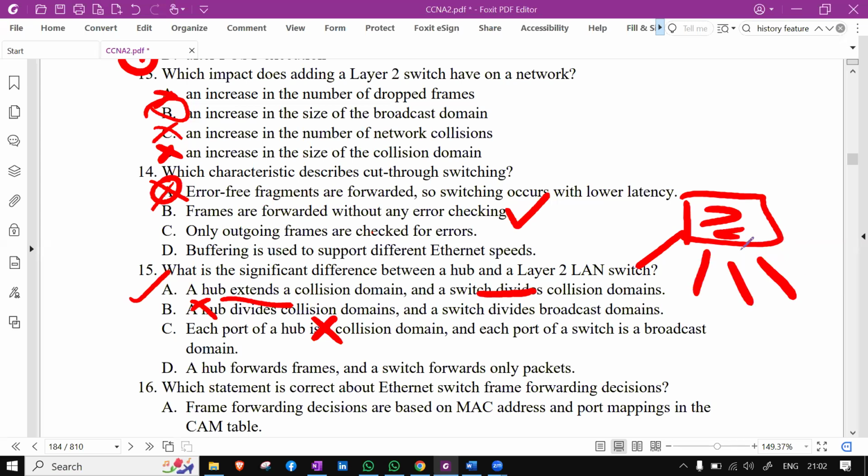When you say a switch breaks collision domains, each port is a collision domain. In the same way, if we have a router, this is a broadcast domain. Understand those two concepts: broadcast domain and collision domain.